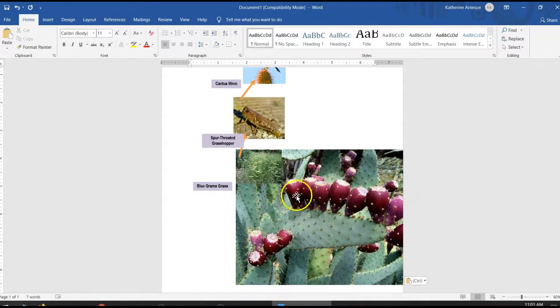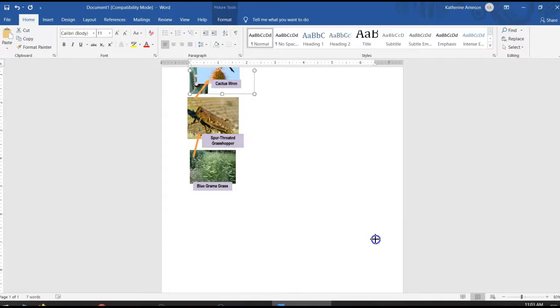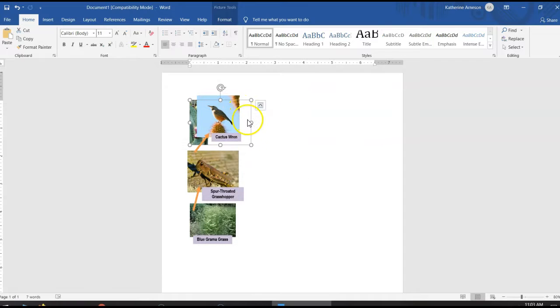Okay, so when you first Google something and paste it in here, it's going to be the wrong size, so of course you're going to have to resize it. And then you're like, oh my gosh, I can't get it to move. It's stuck over here in this corner.